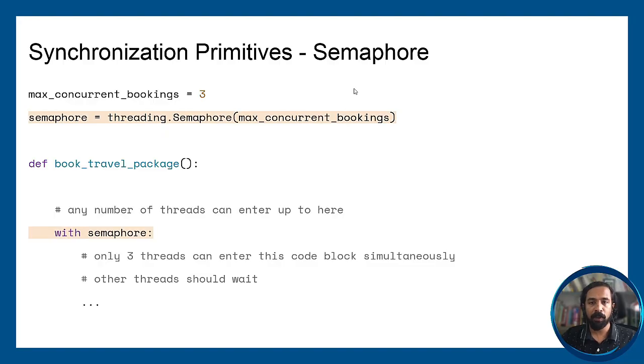This is how we use semaphore. We can instantiate a semaphore object by creating an object of the threading.Semaphore class, and it takes the maximum allowed concurrent threads as its argument. In our case, we are allowing a maximum of 3 concurrent bookings. Then we can use it as a context manager, similar to locks. We can use the with statement along with the semaphore object.